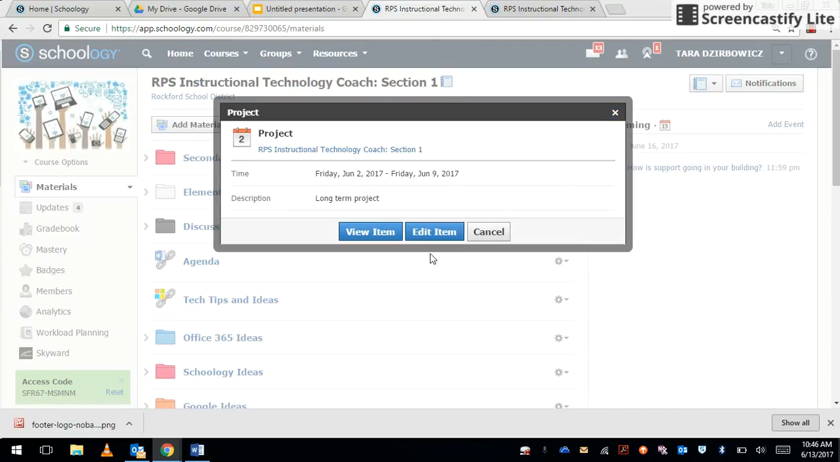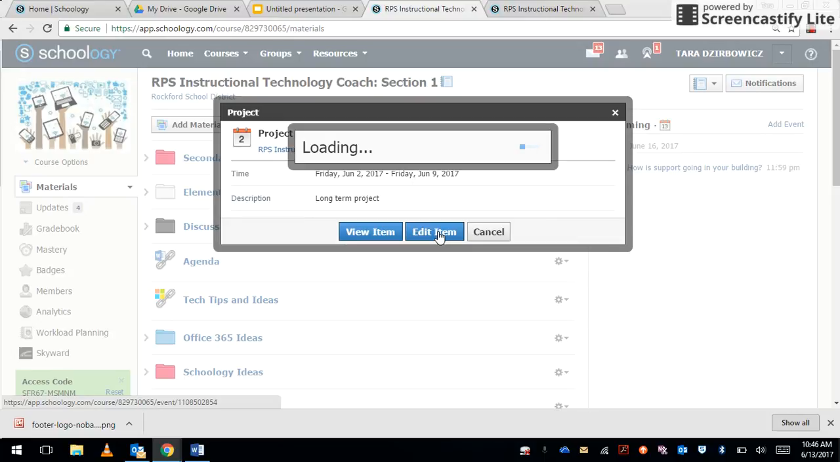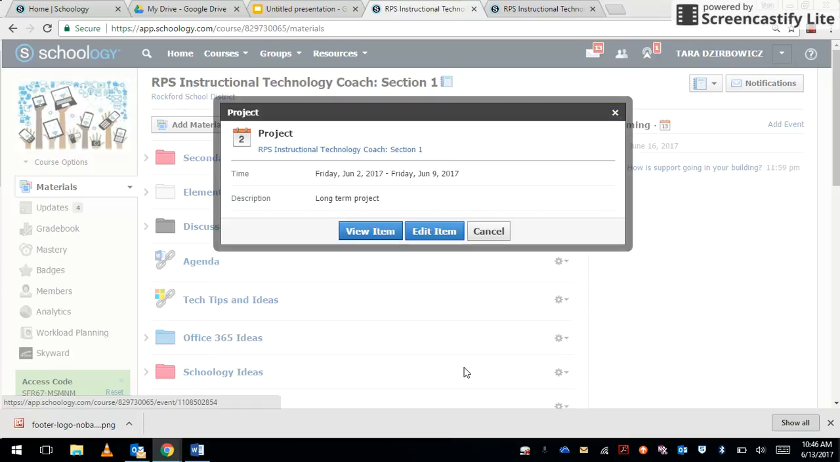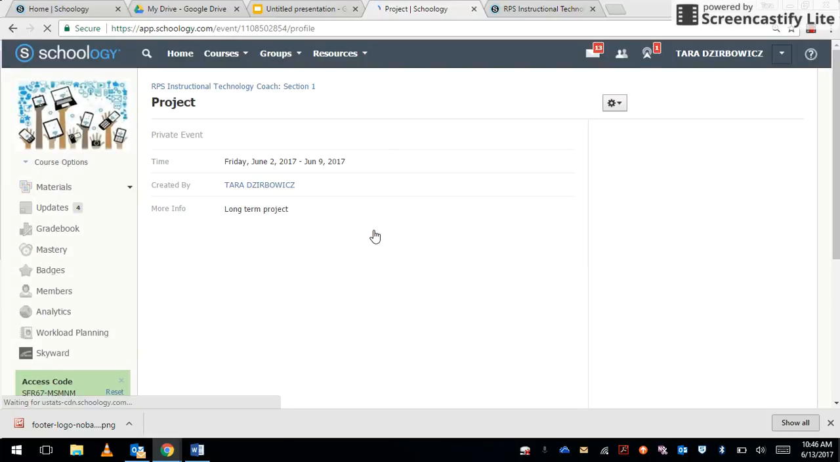or you can go in here and edit your item and change these different dates and parts that you've created. If you want to delete something on your calendar, don't edit it. You have to actually go in and view the item. And over on the right-hand side, you'll see the settings option that allows you to edit or delete that. So this is what the kids will see when they go in to see what you've put in for that specific item.